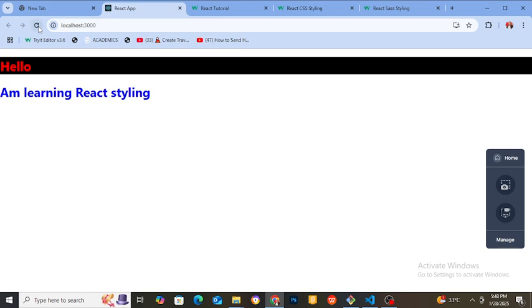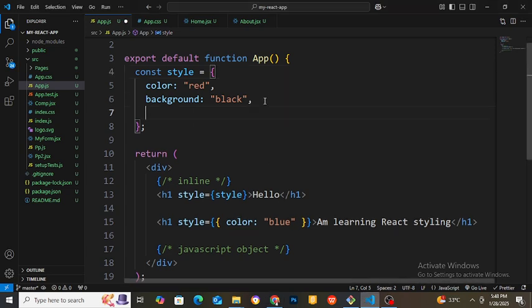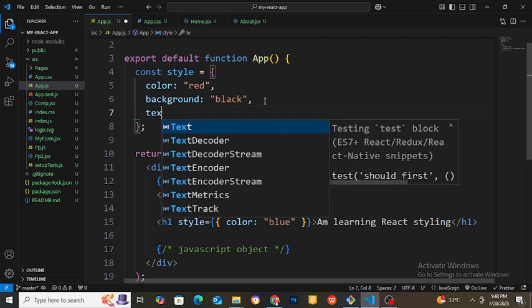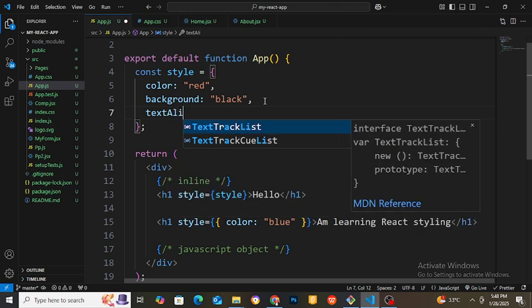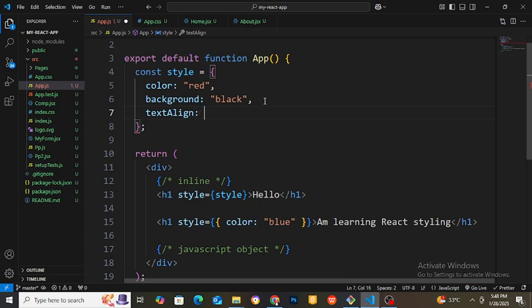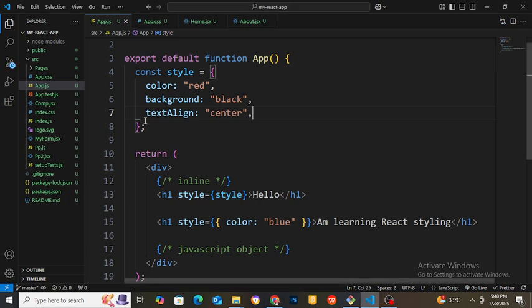you can see no error, everything still stands. So if I decide to add maybe text align, like I set it to center, I think this is where they used to write it. I don't know. You can see it has moved to the middle. So all we just have to do is write the word in camel case and let it be at the top. So this is also for the JavaScript object.